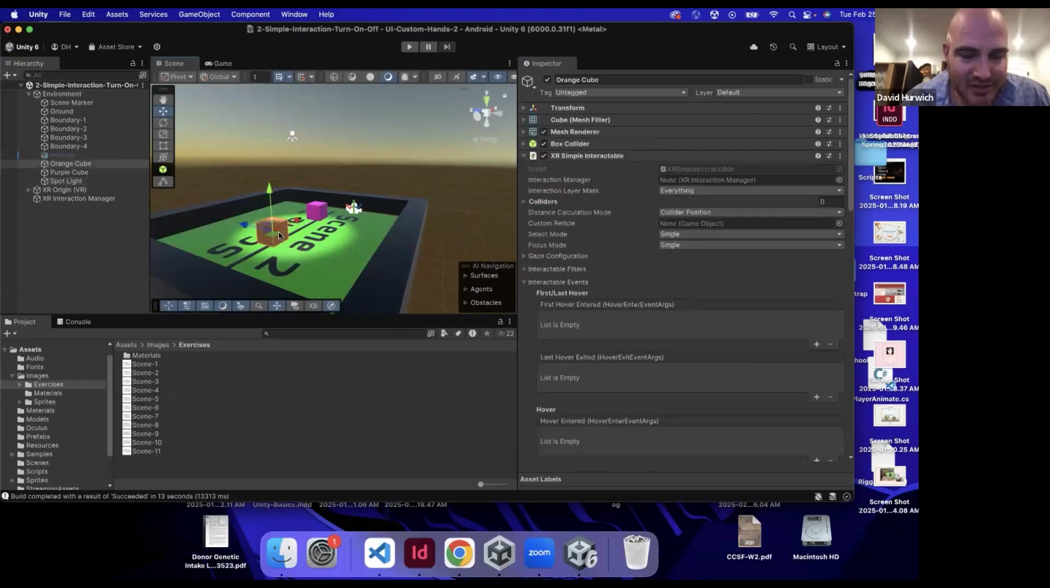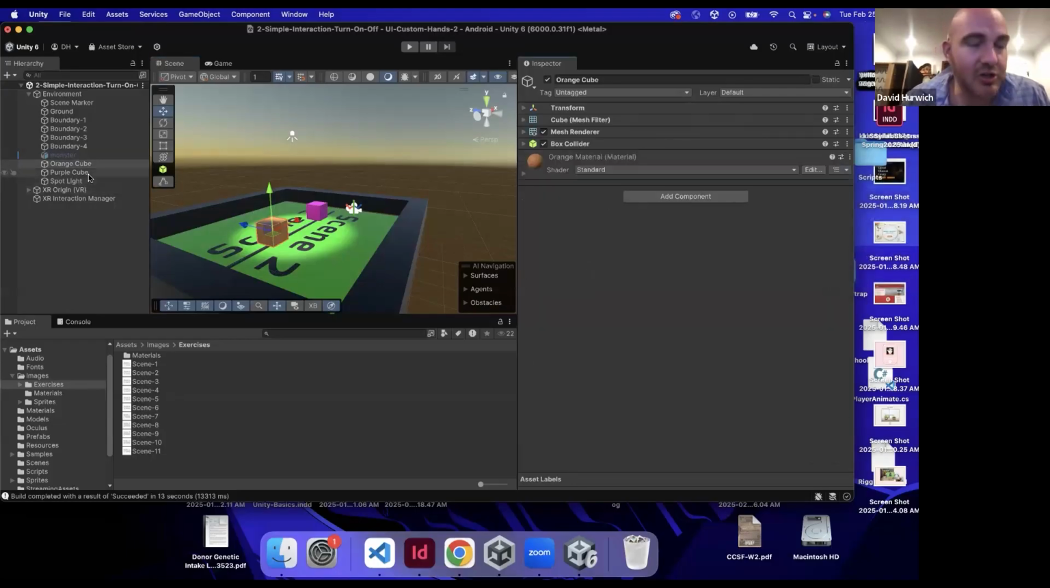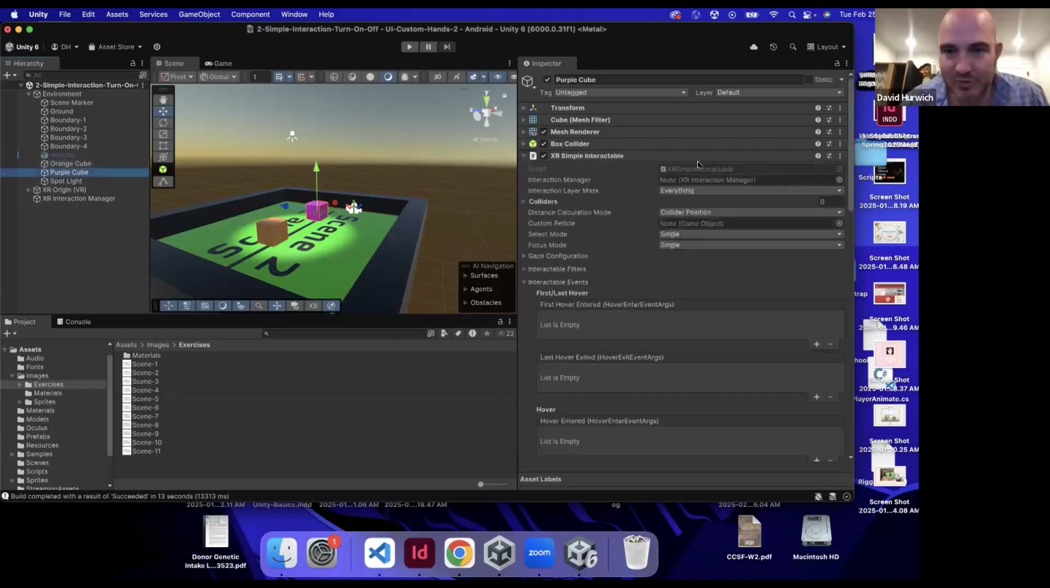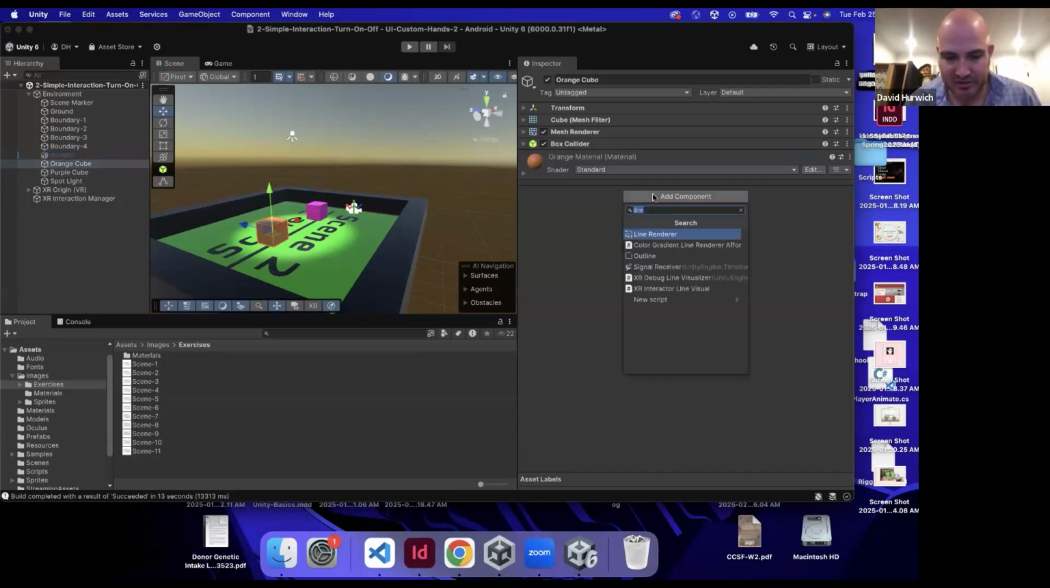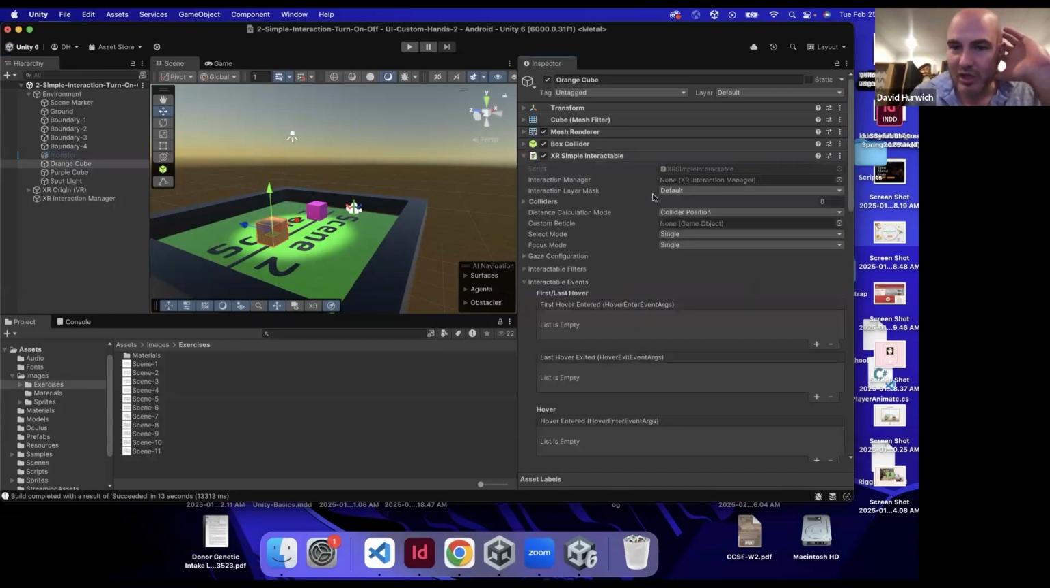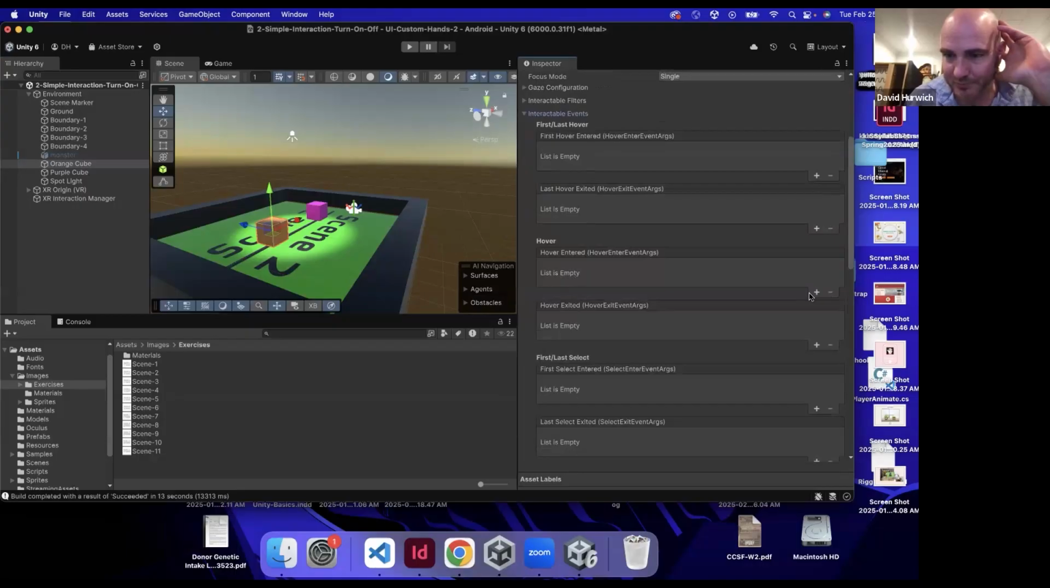We're going to set this up. Now you could either make this a grabbable, but I don't really want it grabbable. I just want it interactable. So we are going to use the simple interactable. I'm going to click on this and add a Simple XR Interactable. Like with the other ones, we're going to set the interaction layer to everything. Then I'm going to scroll down to Interactable Events and go to Hover.